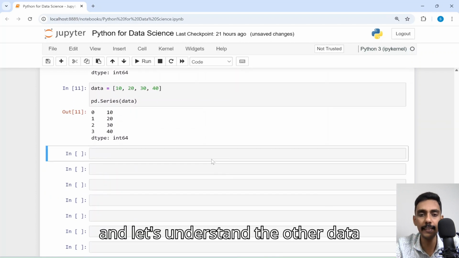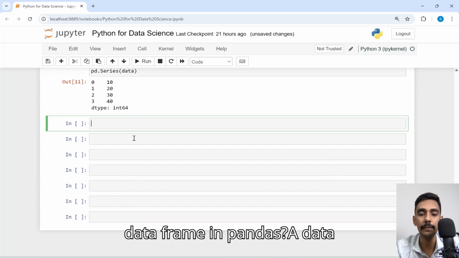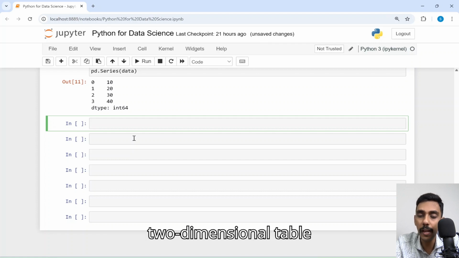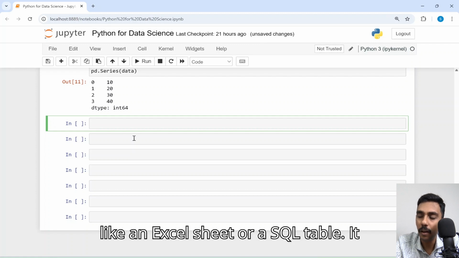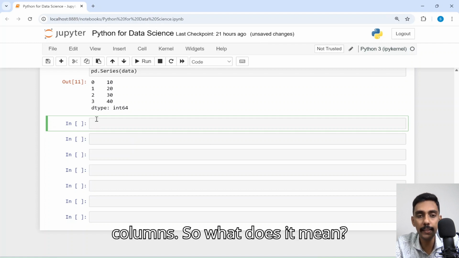And let's understand the other data type, the data frame. So what is a data frame in pandas? A pandas data frame is a two-dimensional table, like an Excel sheet or an SQL table. It consists of rows and columns. So what does it mean?